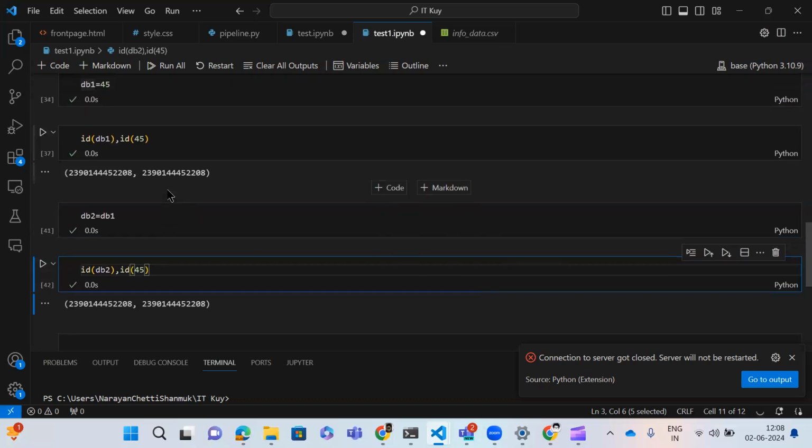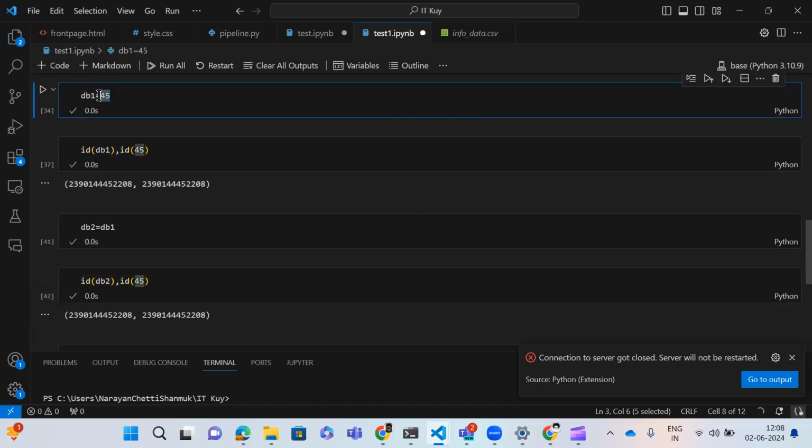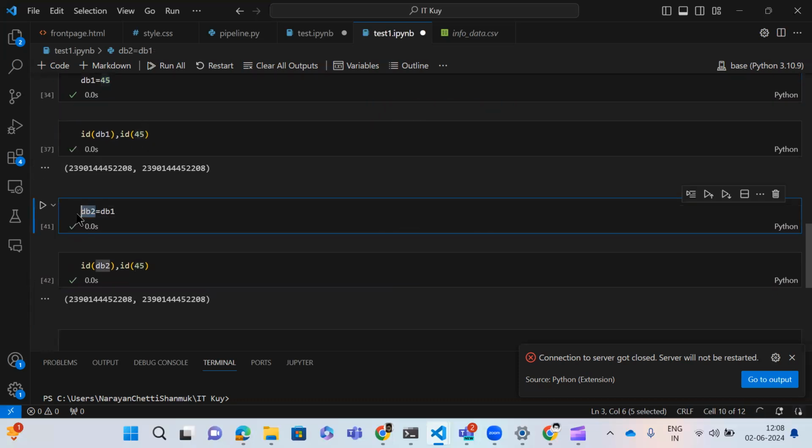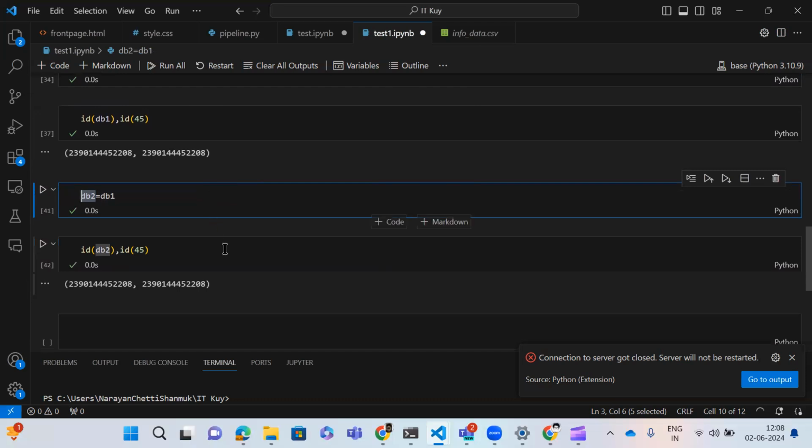First it will store 45 and db1 will be pointing to that. But when you define a different variable and store the same value, db2 will also be pointing to this 45. So all the IDs would be the same. The 45 is stored in only one place. You are not copying it into any other memory locations, you are just referring to that particular memory. So it will consume less memory.